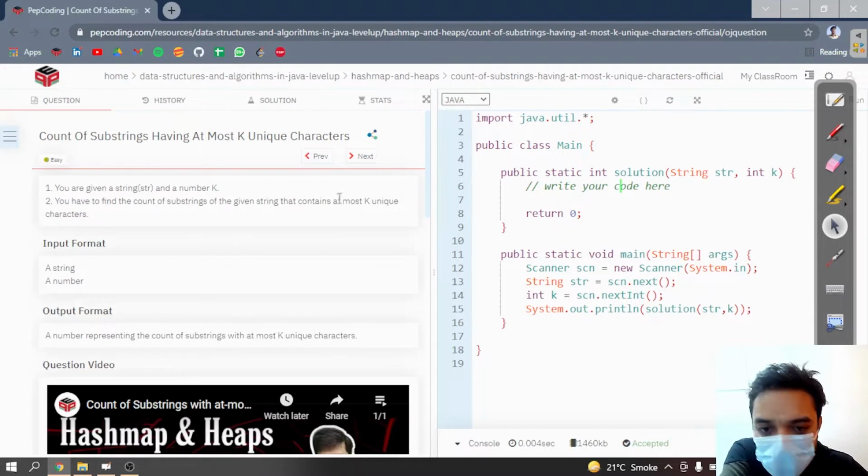In today's lecture, we are going to solve this problem: count of substrings having at most k unique characters. Let's try to read the problem first. You are given a string and a number k. They have been provided as a string and a number k. You have to find the count of substrings of the given string that contain at most k unique characters.